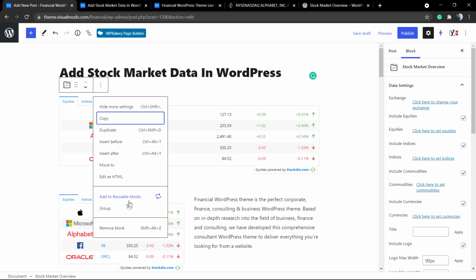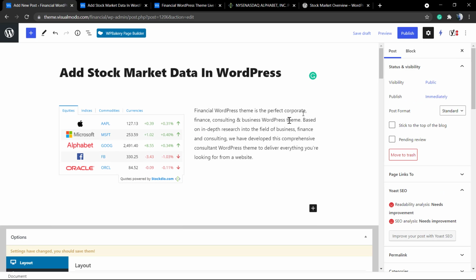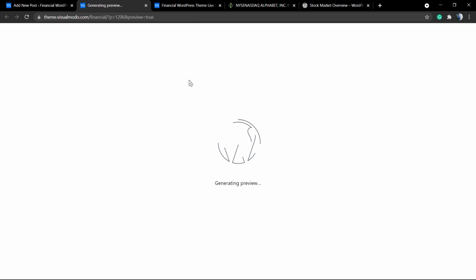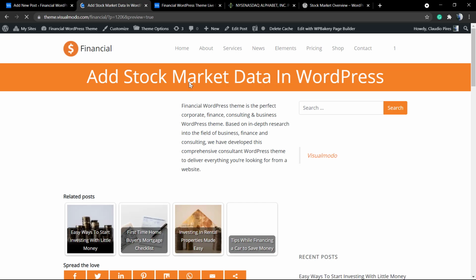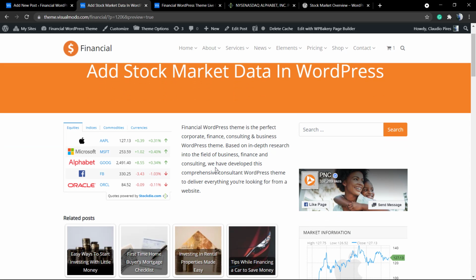Let me remove that block as well. And here's the result we have. Let me preview the change. And as you can see, we have a smart block and the responsive block as well.